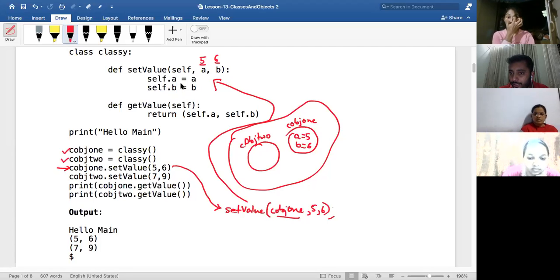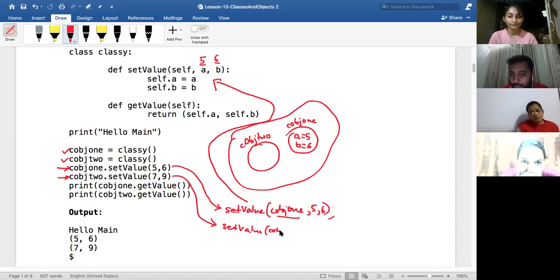Now what will happen? Come to the next line. What happens in this case? COBJ2 dot set value 7 comma 9. How does this change now? Now this will be called as set value. What object gets passed now? COBJ2 comma COBJ2 comma 7 comma 9. Did you see that? So the same behavior is now used.